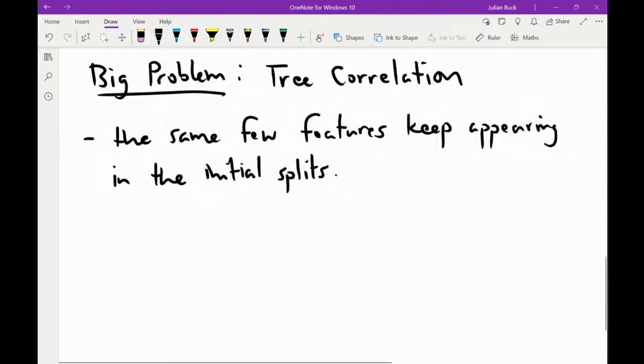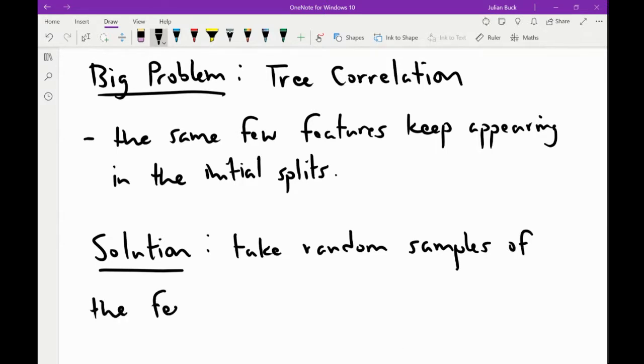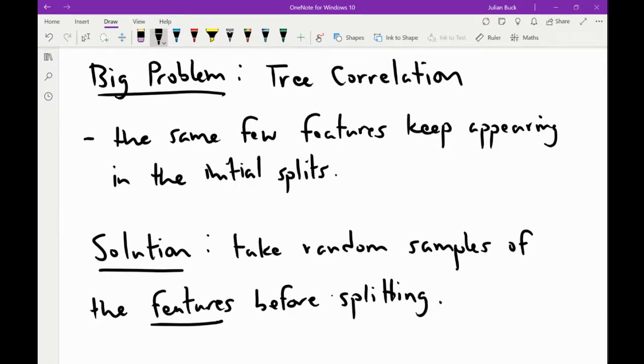Okay. So the solution that we introduce is actually quite simple, but it works very well. Take random samples not just of the data now, but of the features before splitting. So the idea is sample some, not all, of the features, and only consider splits on the ones you've chosen.